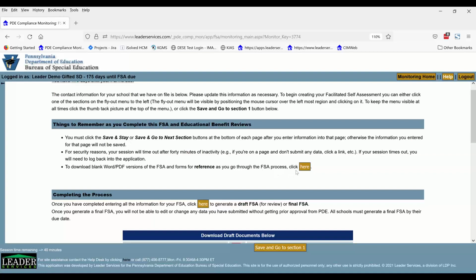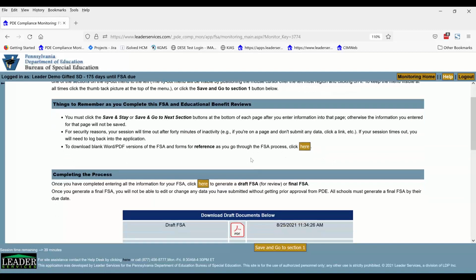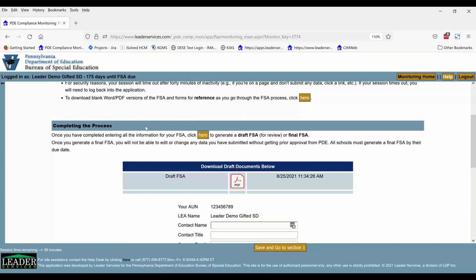There's also a link here if you need a blank copy of the monitoring instrument, if you wanted to see it on paper before you fill it out on the web page. Clicking here will take you to a page where you'll have a PDF document of the monitoring instrument that you could then print out and review prior to going through the process. Completing the process, we'll come back to that as we go through the monitoring screen, but that's basically where you can either generate a draft or submit the self-assessment to the state once you've completed it.